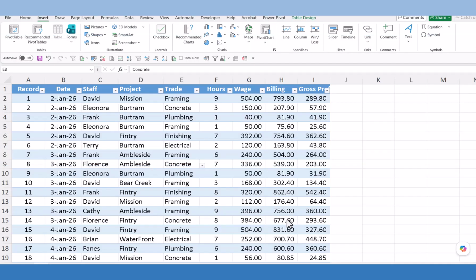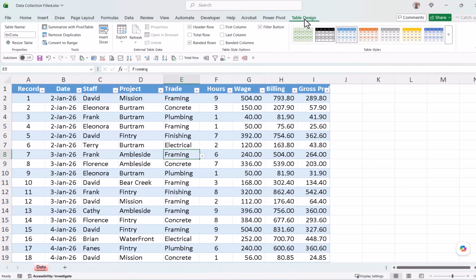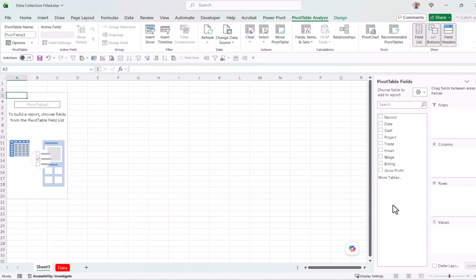I'm going to walk you through 4 essential steps that you need to do and 2 optional steps. Let's get started. Here is our table and the data. First of all, we want to put it in a table format. Then we're going to go to Table Design, and we're going to hit Summarize with PivotTable. I'm going to hit OK. And now we're ready to start building our table.